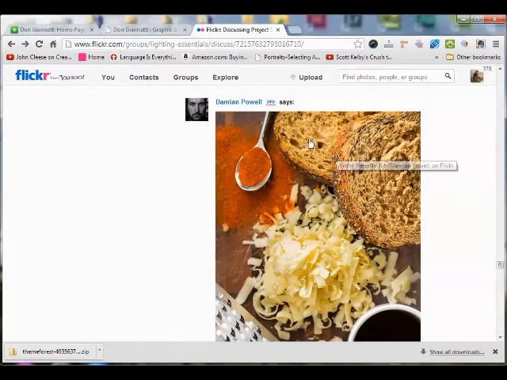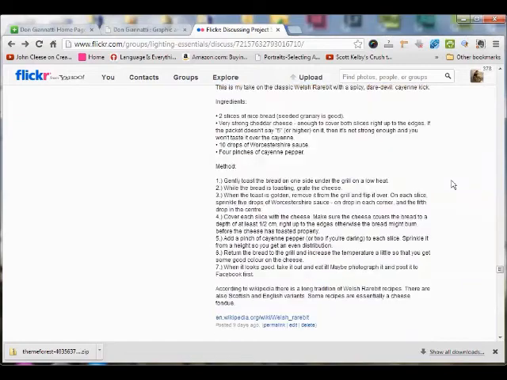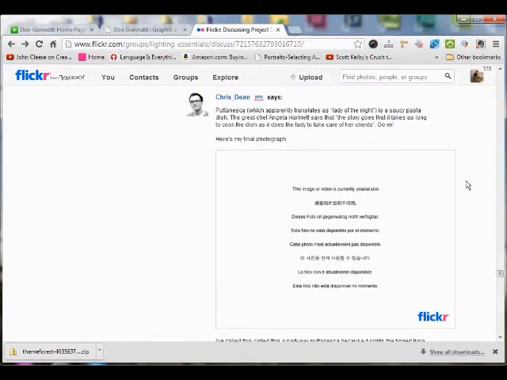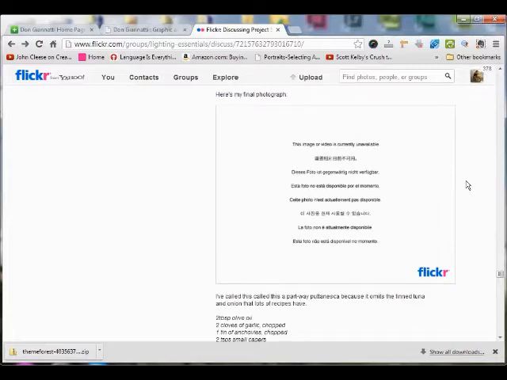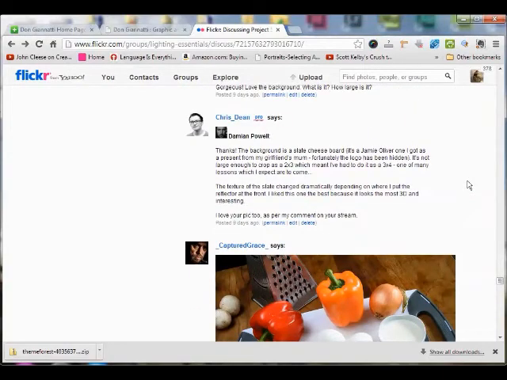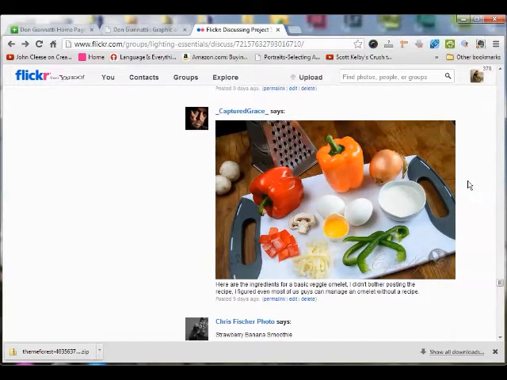Good use of cropping, and beautiful texture on the bread. Nice light all the way around. Christine, I don't know what happened here, but I'm not seeing it. Let me know what happened to your shot, please.